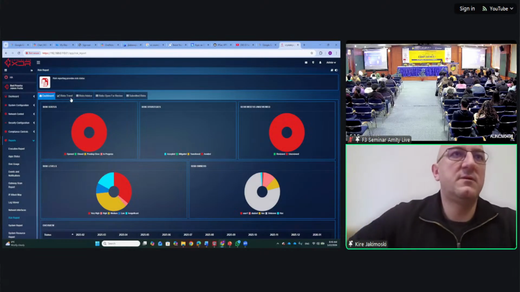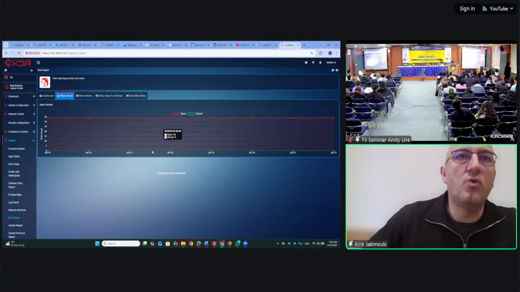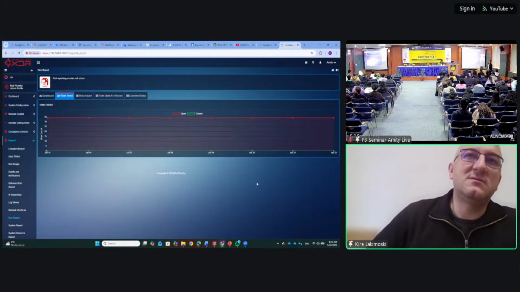We have risk trend, where we can see the timeline of opened and closed risks. This is good for having the whole picture of what we are doing with risks, for example, in the last month or last year, how many were open, how many were closed.